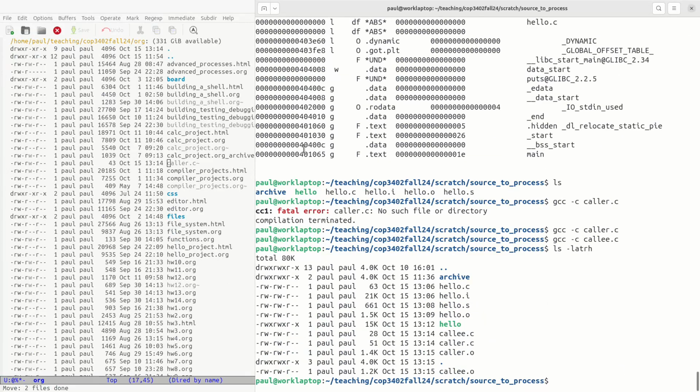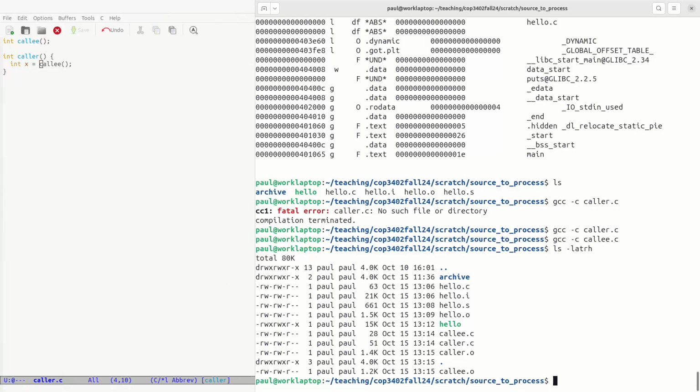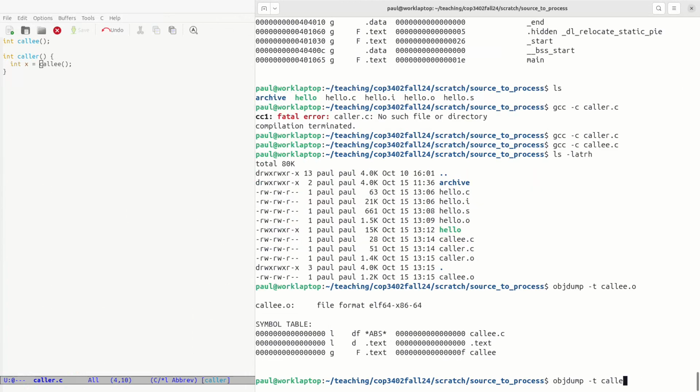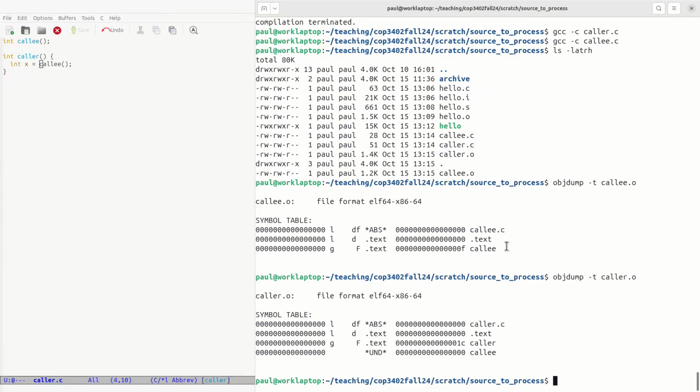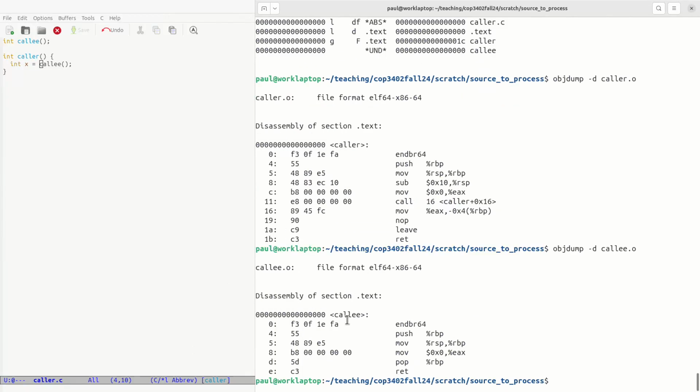Okay, so I've compiled these two programs, callee and caller. If we look at what functions are defined in these two programs, you'll see in one we have a call to the function callee, and there's no address of it. The code for it is not in our code here. It only has the function caller, whereas callee, this other file, has the definition of it.